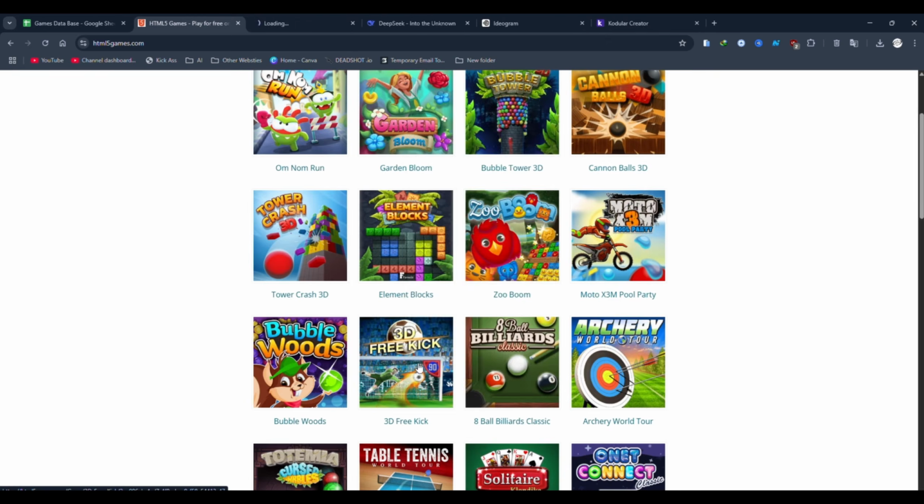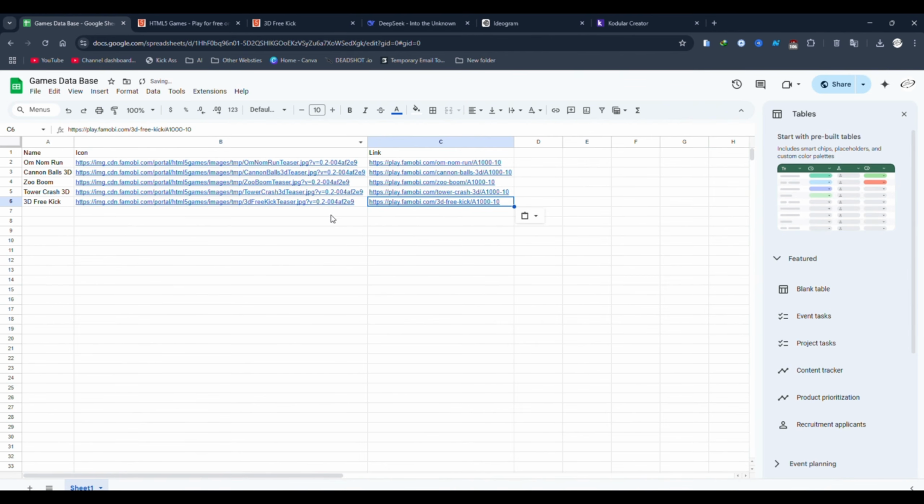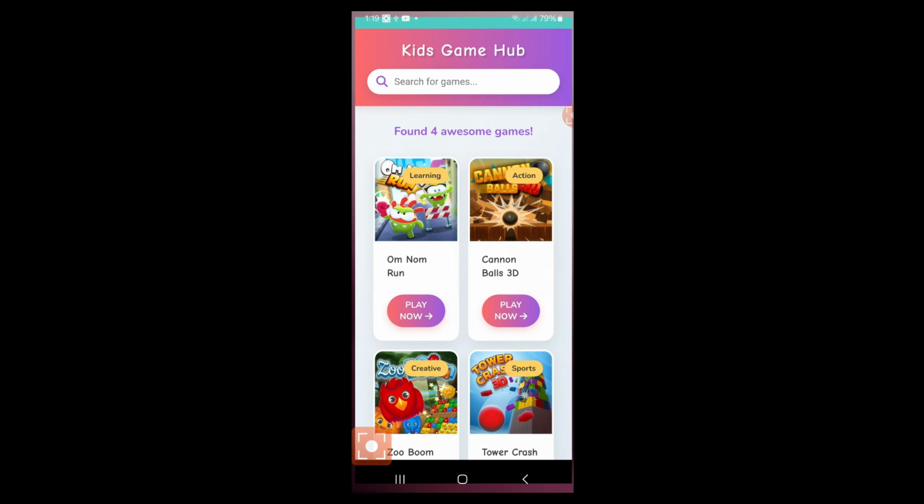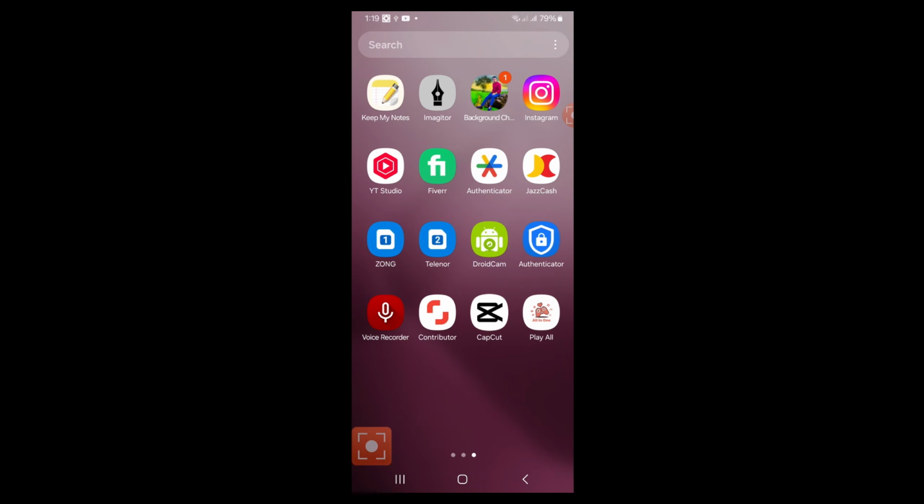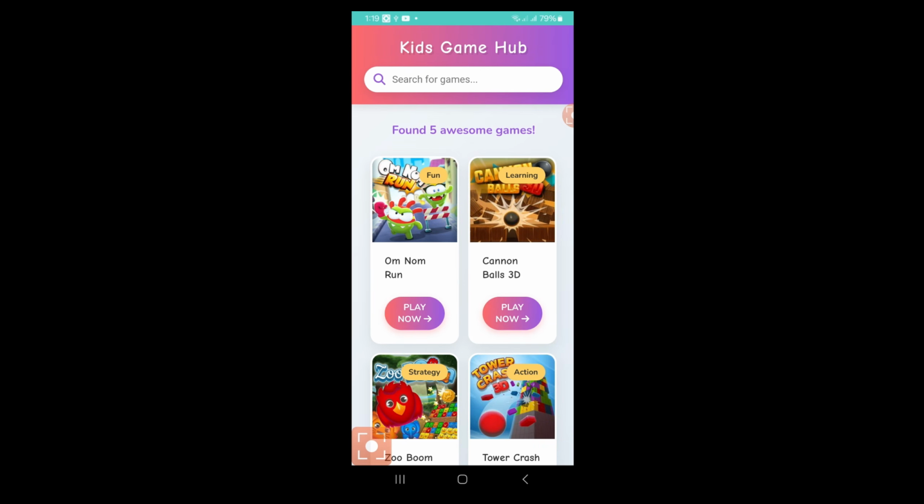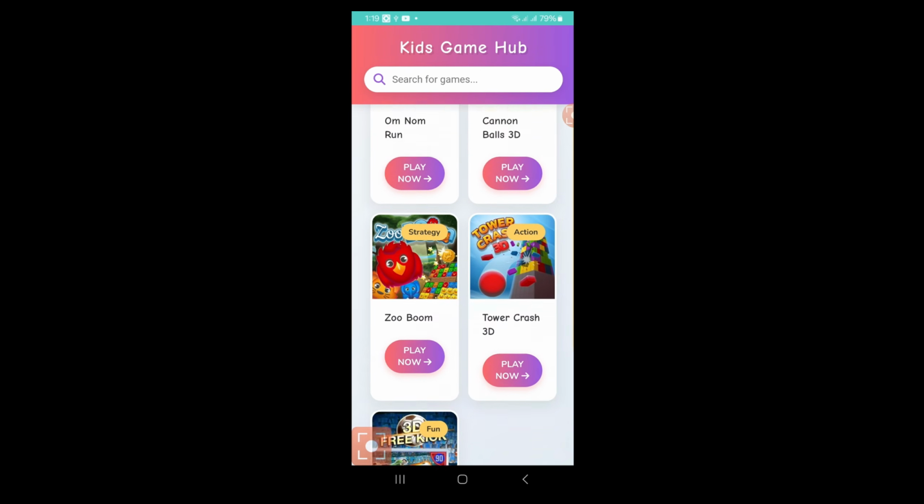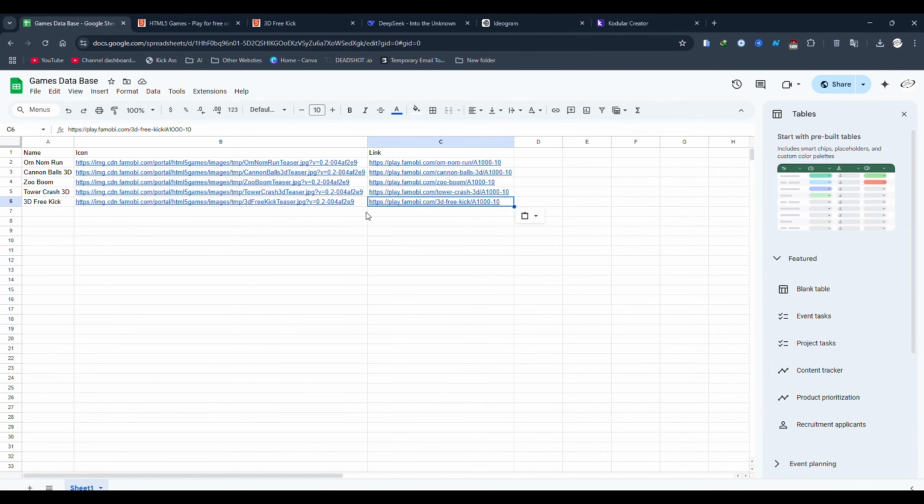Now we will check whether, if we add a new game to the database, it appears in our app or not. You can see that I have added another game to the database, and now we will restart the app. And you can see that the game I just added to the database is now showing here. In the same way, you can easily add or remove any game from your app.